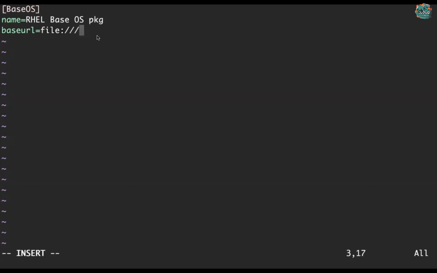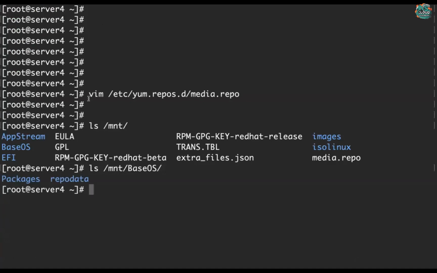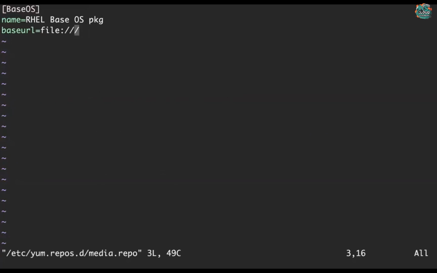So where is your file available? You can just see here, ls /mnt, this is the directory BaseOS, this is the location. So you just have to type this one, BaseOS, okay? Just here, like this. You have to type like this. So this is for BaseOS. You have to do the same thing for your other package repository also.